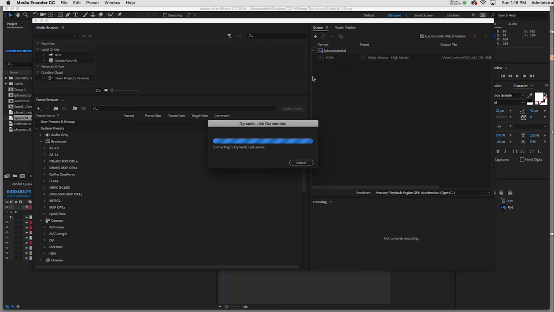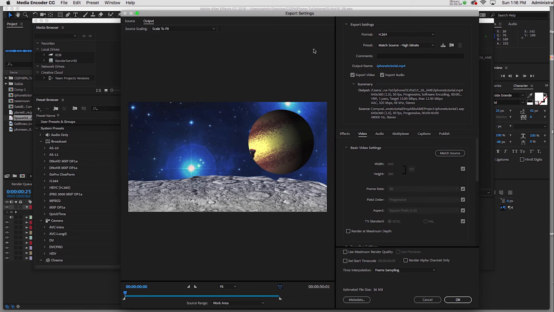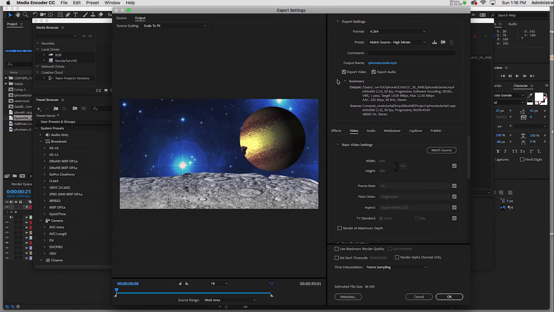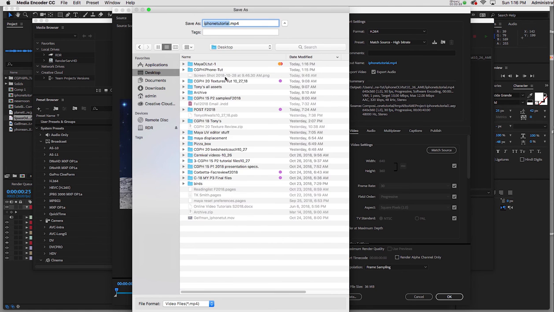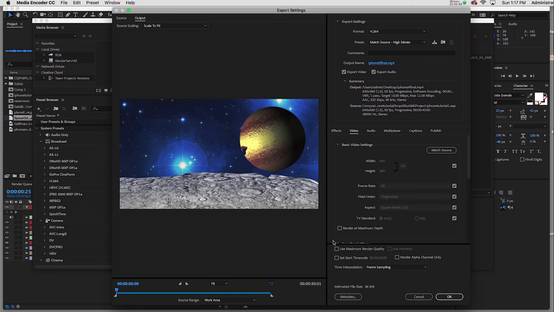I'm going to click on it to get the preview. Once my preview appears, I'm going to click on the output name in blue, and I'm going to direct it to my desktop folder. I'm going to save, and then I'm going to go down and reduce my frame rate.